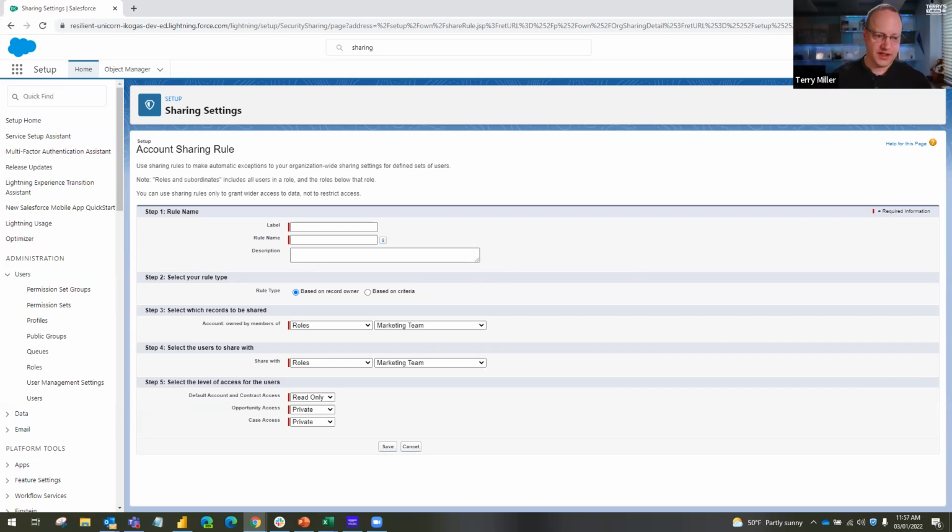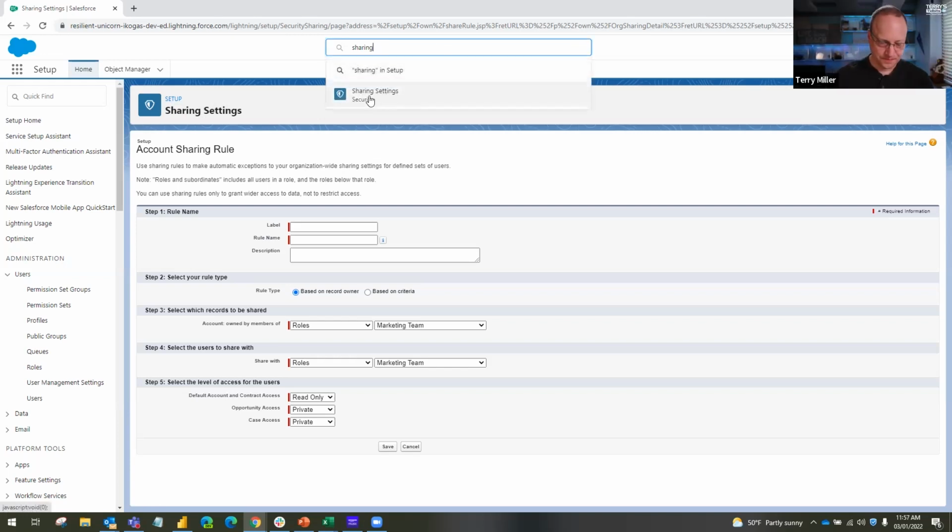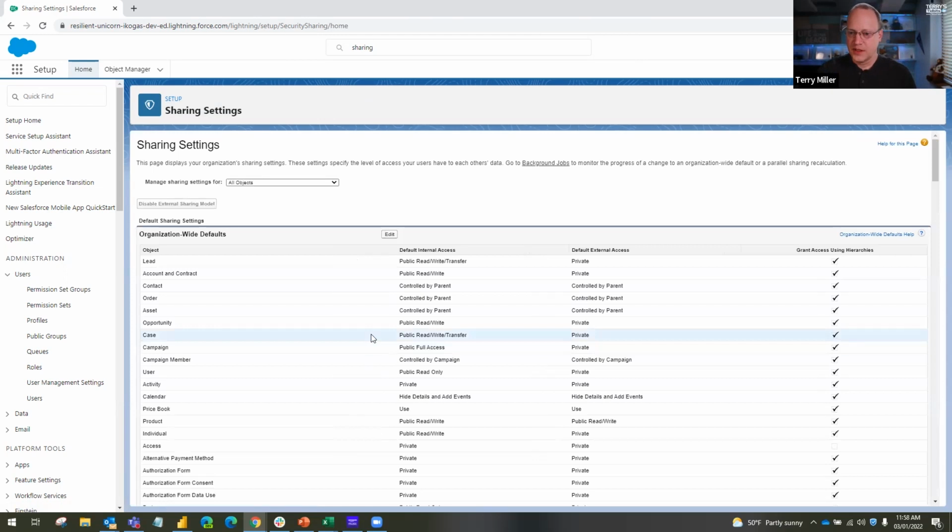Not quite sure yet how to ask the questions, perhaps. Well, I'll ask you a question. This one, I always have to look this up. Back in the org-wide defaults, could we review the different levels of access for both internal and external? Some of those are straightforward, like private or public. But what does it mean for control by parent, control by campaign, things like that?